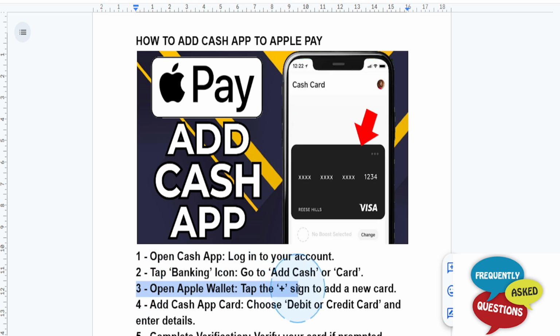on your iPhone. So in the Wallet app, guys, I need you to tap on the plus sign, okay, in the top right corner to basically add a new card. So here, guys, I need you to select either a debit card or a credit card and then choose add a card.